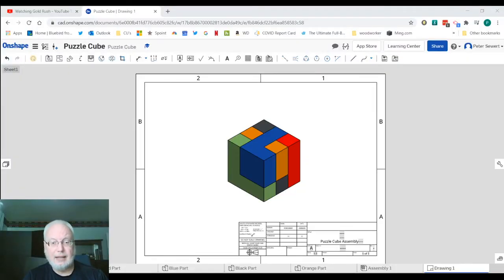I'm Mr. Seward, and today we're going to be talking about how to make drawings in Onshape. So we're going to bring up that, and here we go. This is the drawing that we're going to make. This is my puzzle cube that is fully assembled, and it's on what's called a title block right here. And I'm going to show you exactly how to make this drawing.